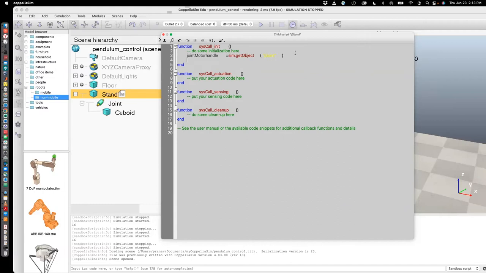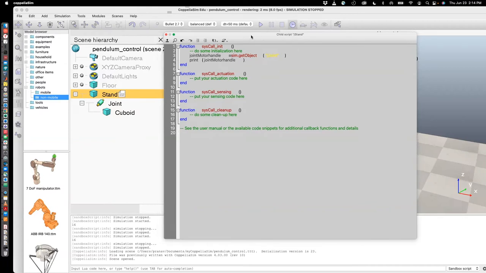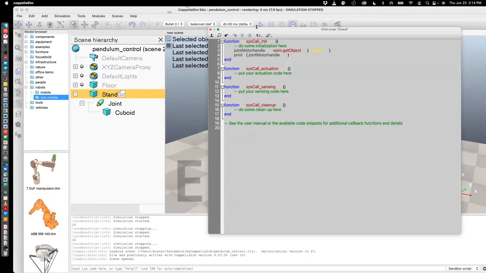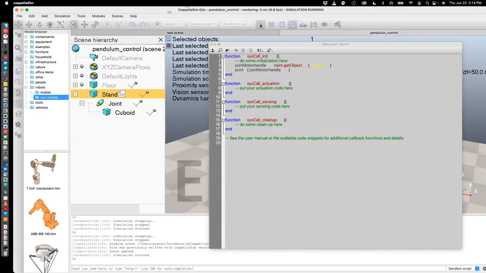If you want to see what the joint motor handle is, you can always do print joint motor. When I run this, you will be able to see that over here. So let me run this. And so it's at 16, which means it assigned the number 16 to the joint motor handle.